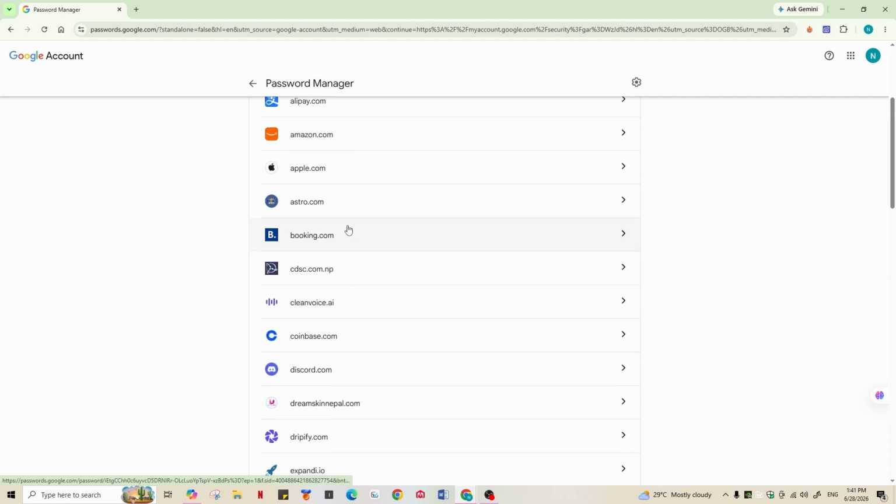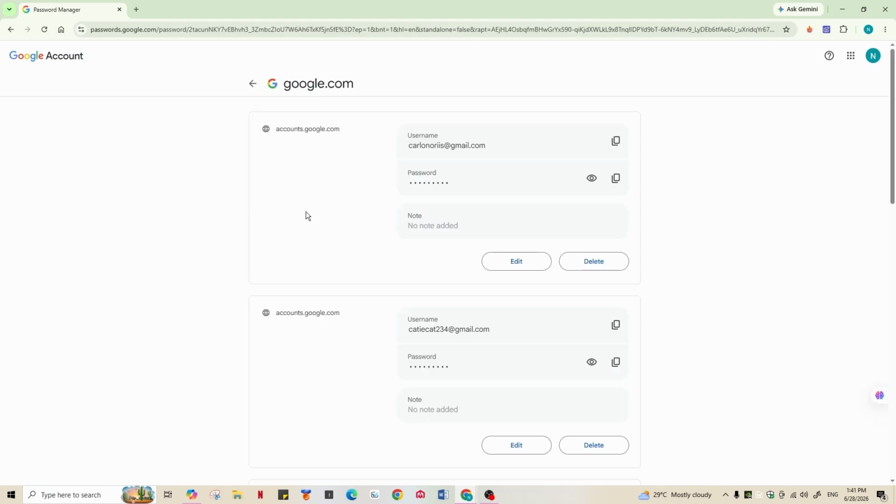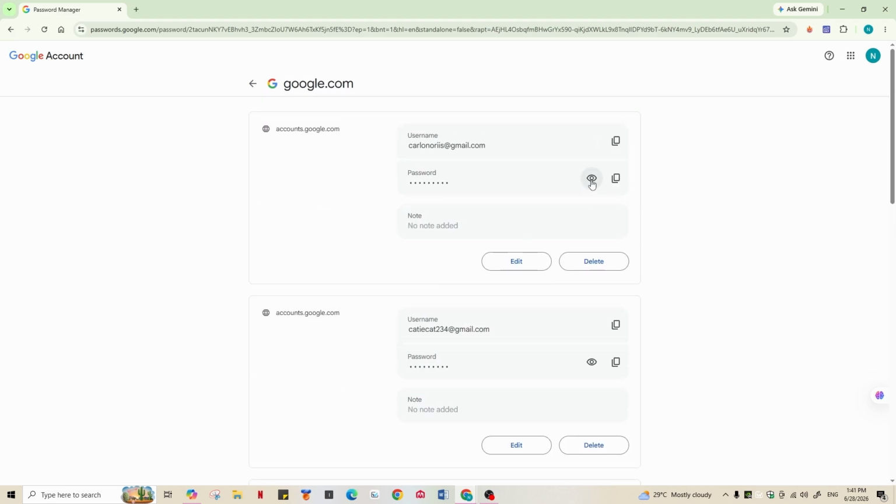Go ahead and access this site, and you'll be able to see a list of Gmail or Google account username and password both. If you click on this eye icon beside it, you'll be able to view the password, or you can also use this clipboard icon to copy the password in your clipboard and use it to manually log into your Gmail or Google account.